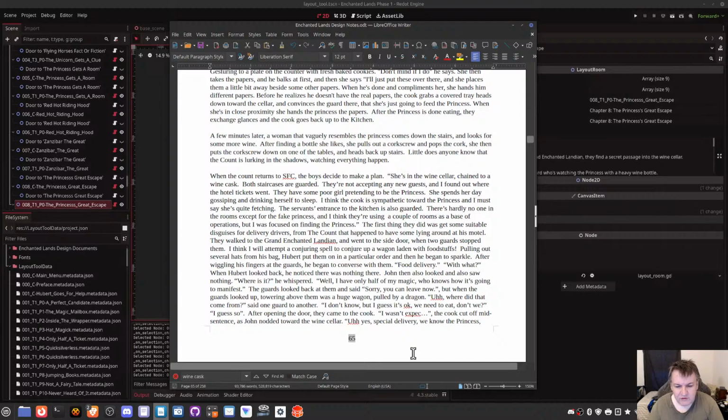They walked around the Grand Chandelier and went to the side door, and the two guards stopped them. I think I'll attempt a conjuring spell to conjure up a wagon laden with foodstuffs. Pulling out several hats from his bag, he put them in a particular order and put them on in a particular order, and he began to sparkle. After wiggling his fingers at the guards, he began to converse with them.